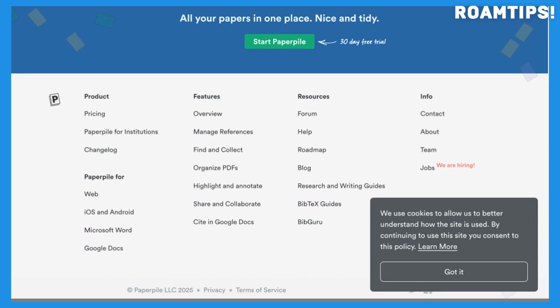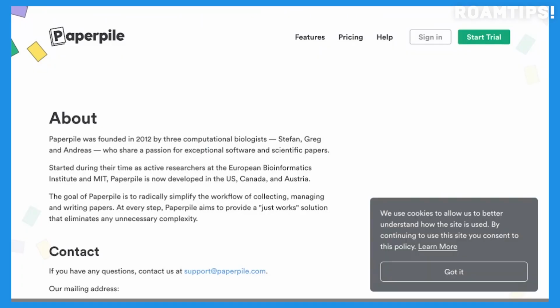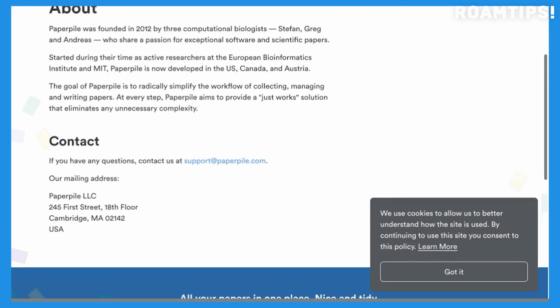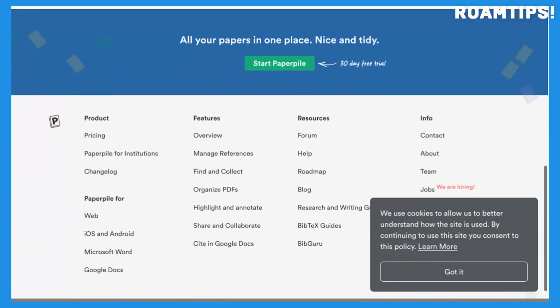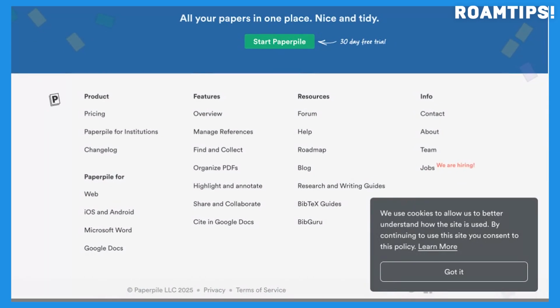One of the key features of Paperpile is its ability to directly import PDFs of research papers. This simplifies the process of building your library and ensures you have access to your resources offline. Paperpile also boasts a robust search functionality, allowing you to quickly find specific papers within your collection. You can search by keywords, authors, journals, or even within the full text of your PDFs.